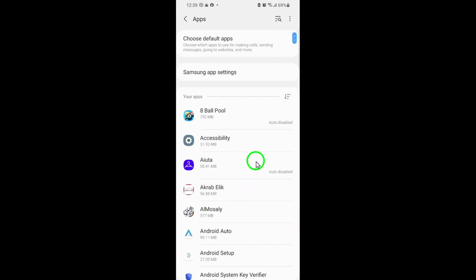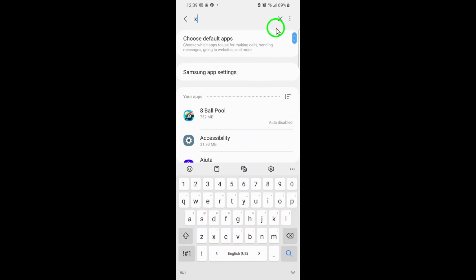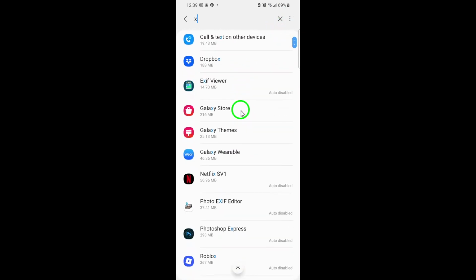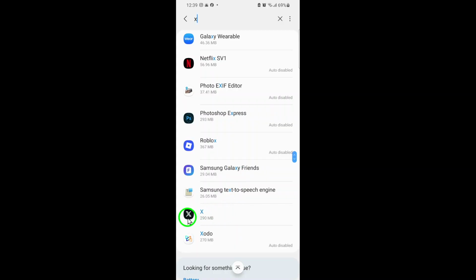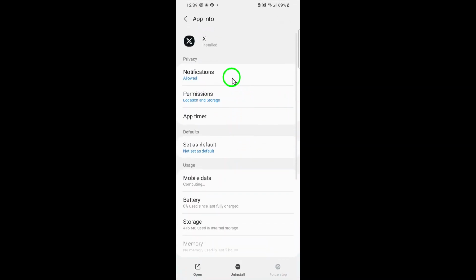Next, locate the X app. Tap on it to enter its individual settings. Once you're inside, go ahead and select Notifications. This section lets you customize what types of alerts you want from the app and how much detail shows up.